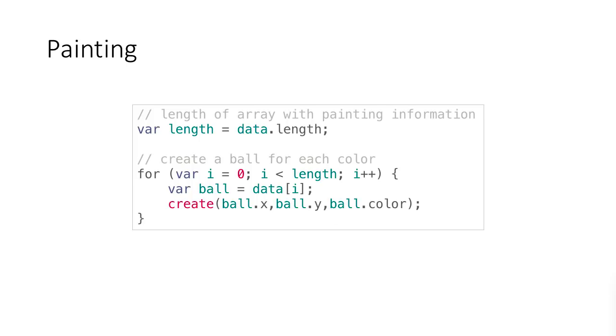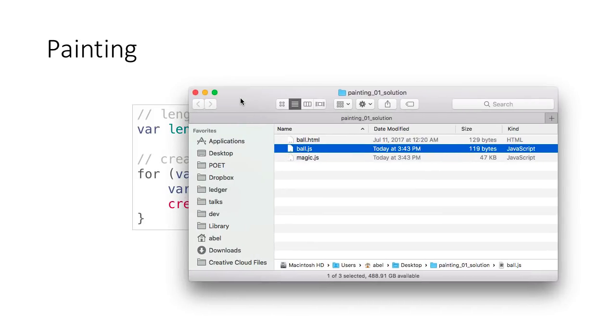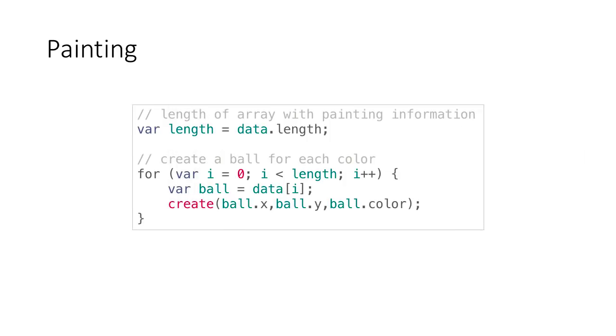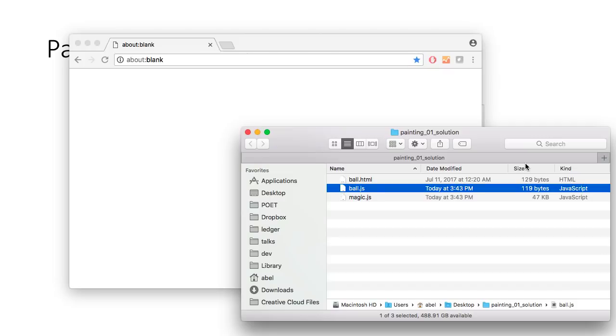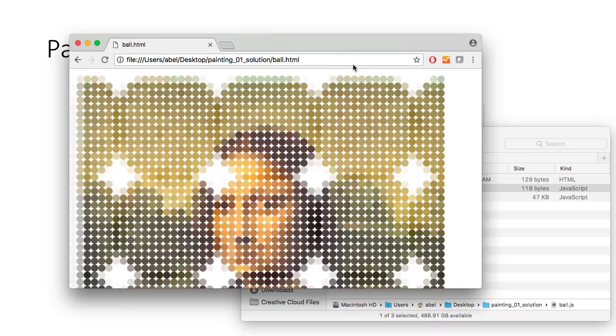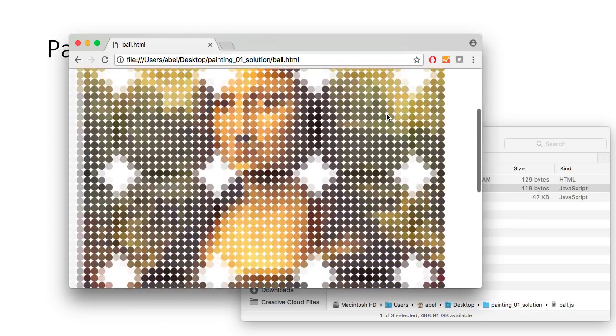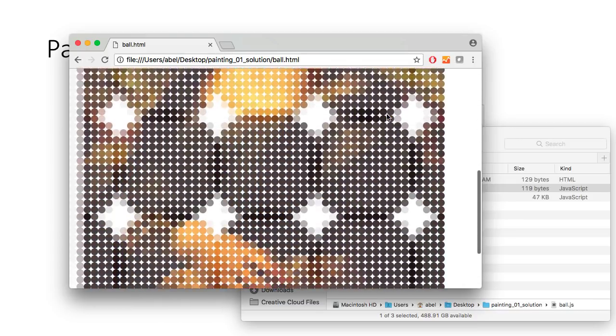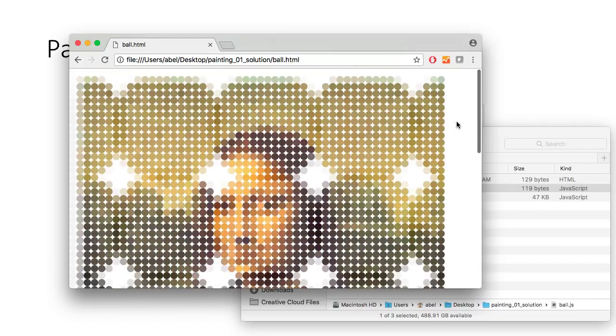The code for this is in the folder Painting 01 solution, and so I'll start off by showing you the solution. I'm going to go ahead and drag and drop the ball folder onto the page, and as you can see there, all of that information that was structured in the array in a way that you could pull it out and just draw across the screen has been pulled out, and all of the different colors together have created the picture of the Mona Lisa.